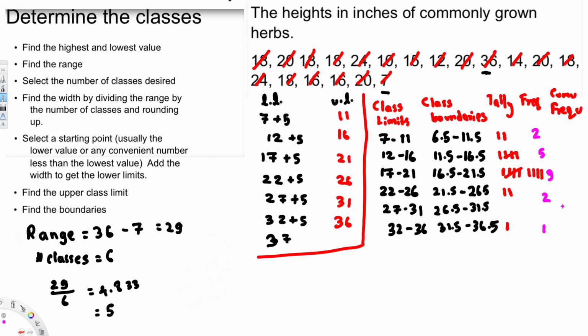The cumulative frequency is also simple. 2, and then you have to add each term. 2 plus 5 is 7, 7 plus 9 is 16, 16 plus 2 is 18, 18 plus 1 is 19, and that's it. That's how we create a frequency distribution table.